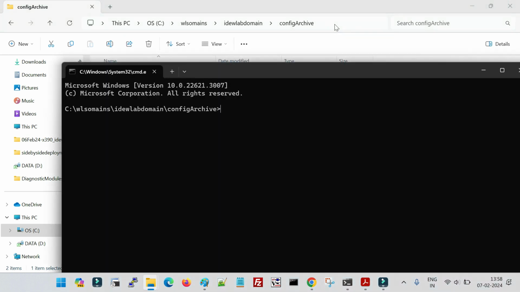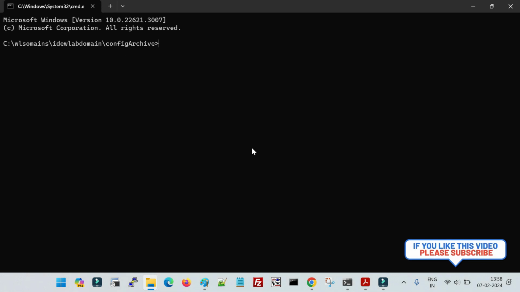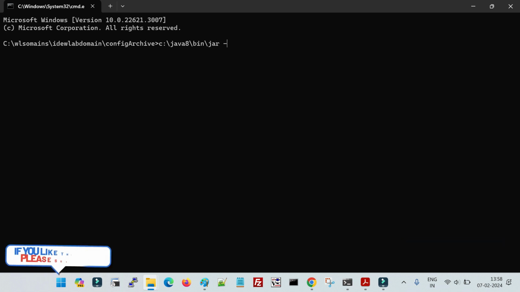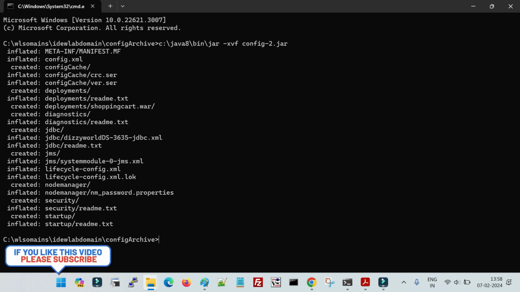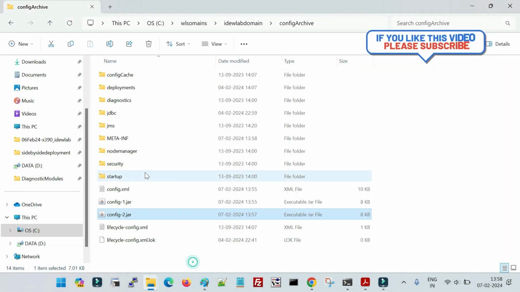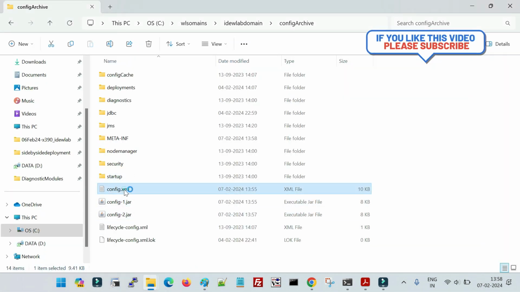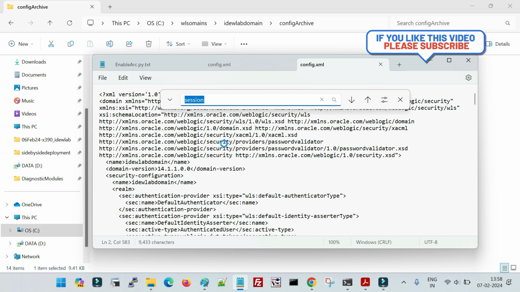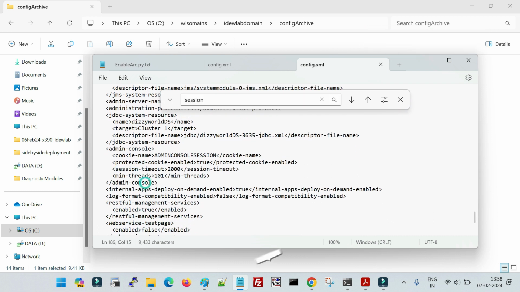So let me go to the command prompt and extract it here, using Java 8, bin, and then jar -xvf config2.jar. Now the file has been extracted. If I go back to the directory, look for the config.xml and search for the session, here you can see the value is 2000, right? The earlier value was 2000 and we have changed it to 1000. That means the correct backup has been taken.